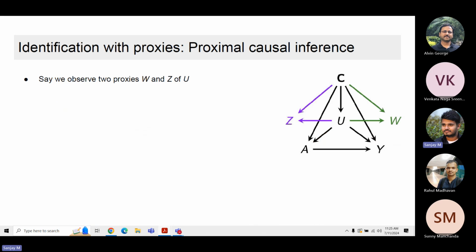Cool. Okay. So there are a few responses people have had to this problem of unmeasured confounding. Here's one of them, which is fairly recent. It can be traced back to some works in 2014, but this exact formulation came out around 2020. So let's say you don't have access to U, but what you have access to instead is two proxies of U. Let's call them Z and W, and they're related to U and C in this way.